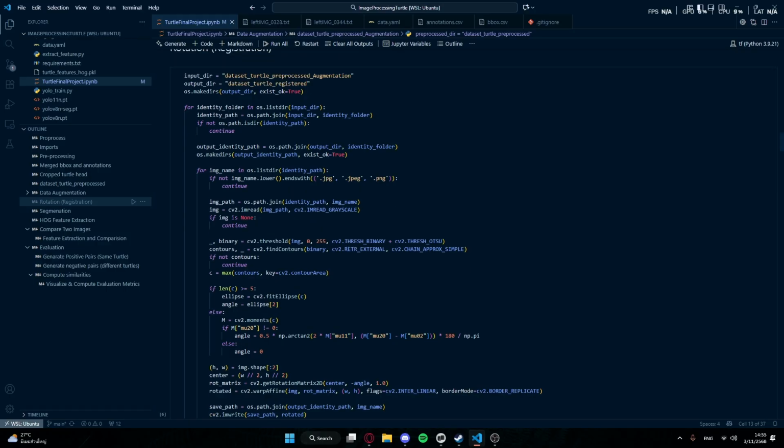For the registration, the reference photos of the same turtle might be taken from slightly rotated angles. To standardize them, I implement rotation registration using the image moment. This method computes the main orientation of the turtle head and rotates it so the eyes are aligned horizontally. This small correction significantly stabilizes the gradient-based feature because HOG is sensitive to orientation. Unaligned heads could lead to mismatched gradients.